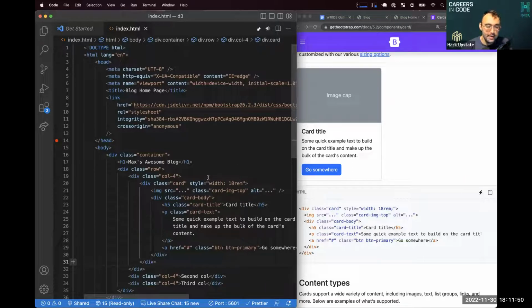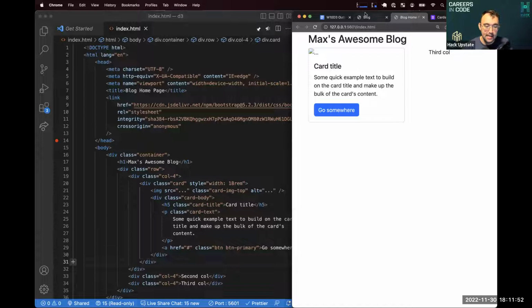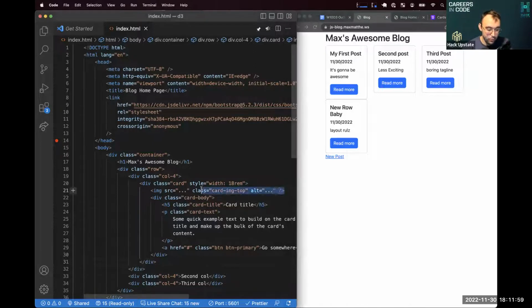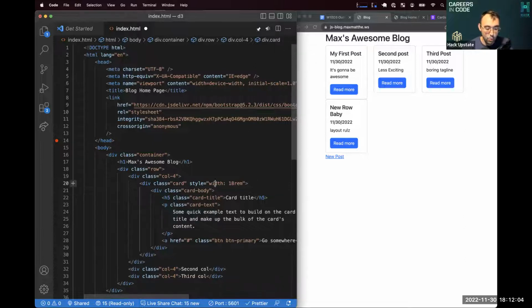From there, I need to go back to my design and say, okay, what's supposed to show up? There's no image in all of this, right? And that's okay. So we're going to come in and delete out the entire image tag. And then there's this width 18 REM. REM is actually another unit like pixels, PX. I don't want the card to be a specific width. I want the card to base the width off the column that it is in. So I don't need this style tag at all. I'm going to take that whole thing out.